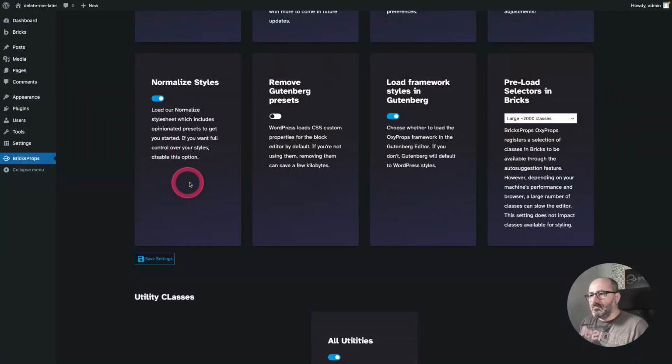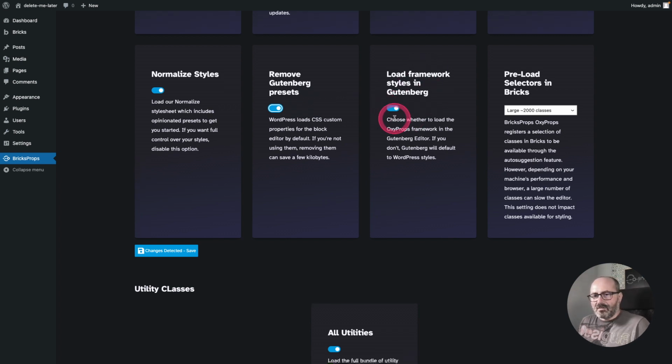Okay, let's continue exploring the settings. Then we have this remove Gutenberg preset. So maybe you know, maybe you don't know, WordPress Gutenberg creates a set of predefined CSS variables and styles that are loaded. This is supposed to be used in the editor, but if you are using a page builder, probably you are not using those presets. So if you activate this option, this will opt out of loading those presets and you will save a few kilobytes. The next one is loading framework styles in Gutenberg.